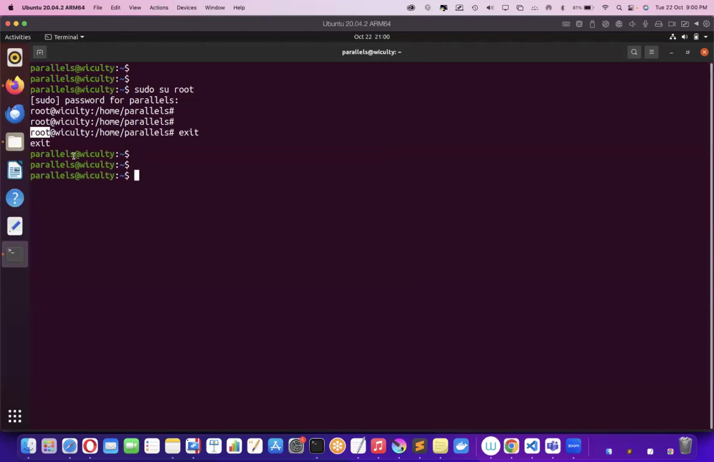So that's how a normal user can switch to root using the sudo command. See, I don't know the root password, but I can temporarily log in as a root user with sudo. If you know the root password, you can directly use su root also. You can say sudo su or just sudo su, also fine. If you don't give any username here, by default it will take it as root.